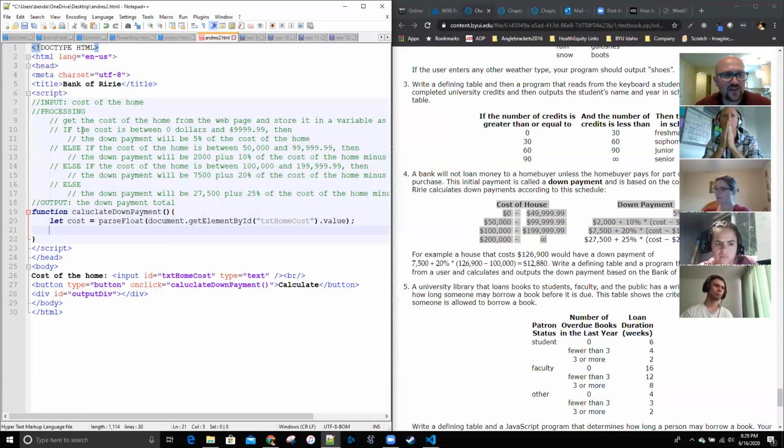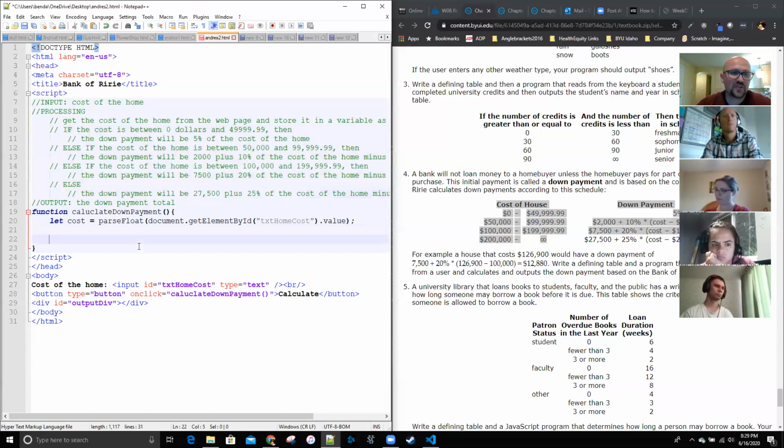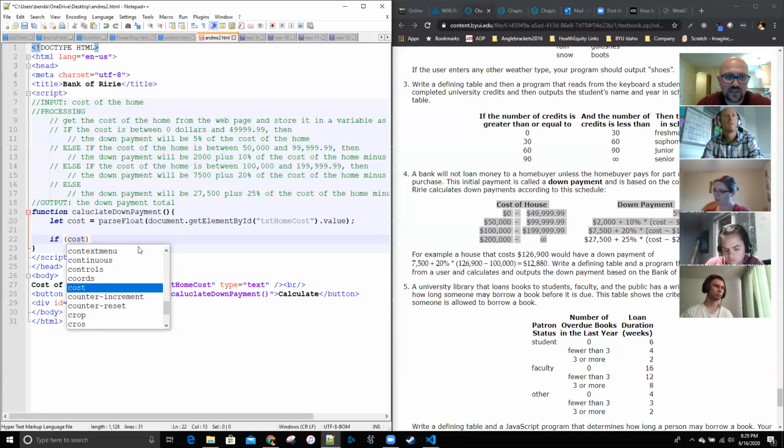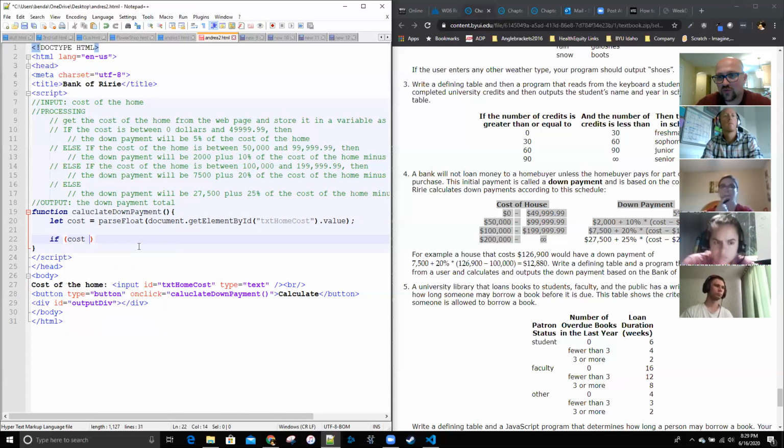Okay, so we've got the cost of the home now. So now we need to start doing some of this else, some of this selection, right? This is a selection practice program. So let's do some selection. I want to take this first case here, and I want to say if the cost is between $0 and $49,999.99. There's no between keyword like there is in other languages. So we need to write this out with Boolean, right?